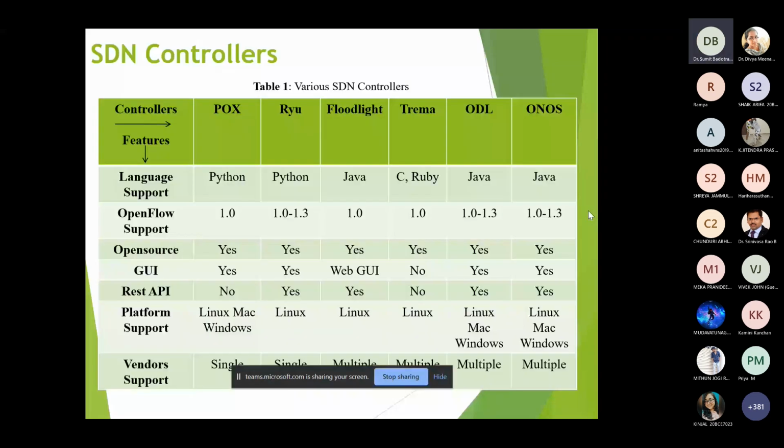Now, there are a number of SDN controllers which are already available in the market. These are the most widely and popularly used SDN controllers, such as POX, Ryu, Floodlight, Trema, OpenDaylight, and Open Networking Operating System, ONOS. Now, these controllers are written in different programming languages. What is the support for OpenFlow? That I will discuss in the next slide.